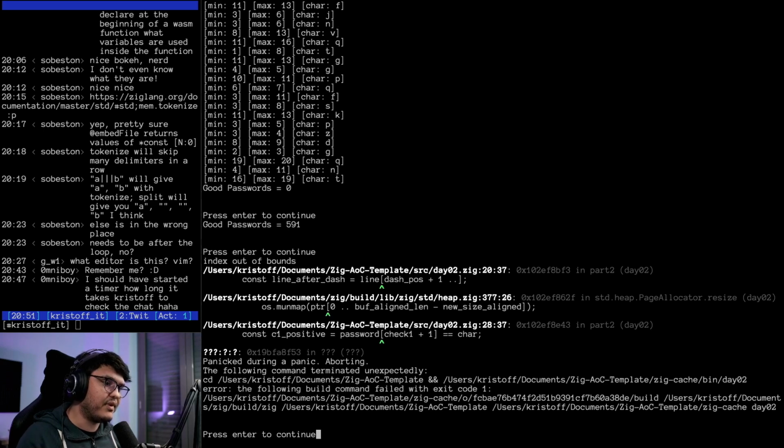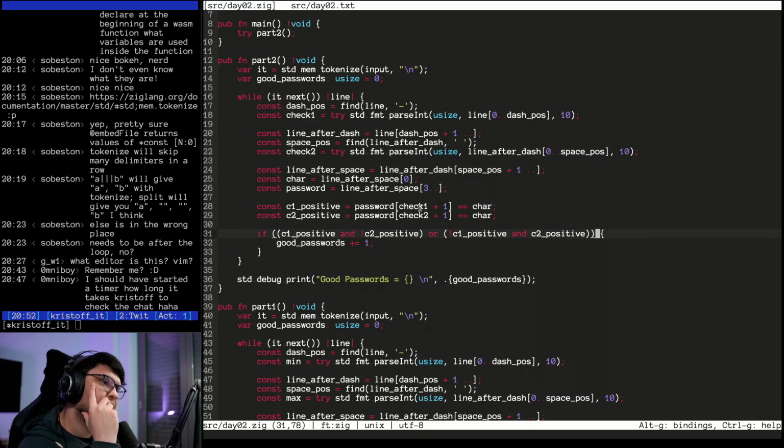Index out of bounds. Oof, again. Oh, because it started here. I'm getting weird traces and panics and stuff because I'm on the new architecture. But yeah, so index out of bounds. Why am I getting an index out of bounds based on the positions check 1 and check 2? Let me think. Could be that we have some checks that are out of bounds.